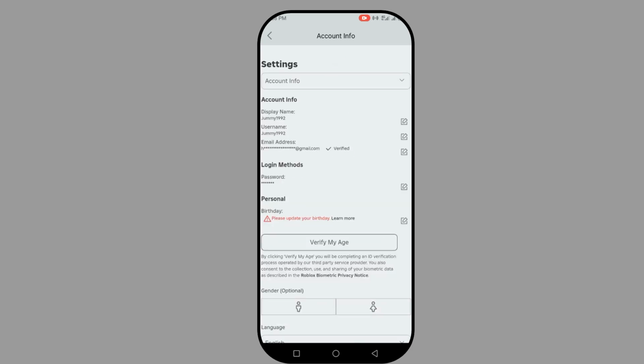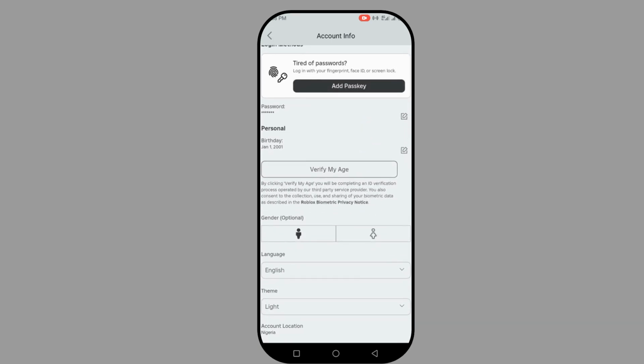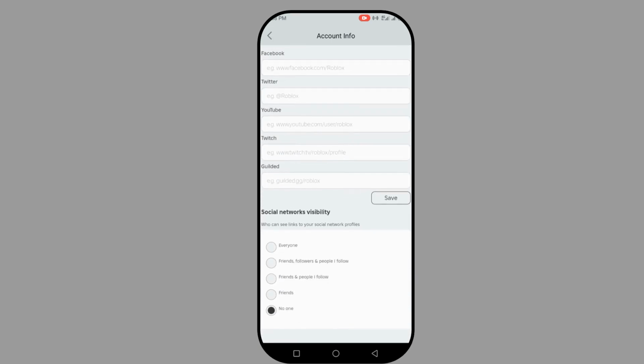Click on account info, and this is where you're going to get everything about your account, your age, your name, everything that you use on the account. You're going to see it here. So this is it. Now you can see the passkey, you verify your age, everything about your account is here. So it's very simple. You can see, so here it is.